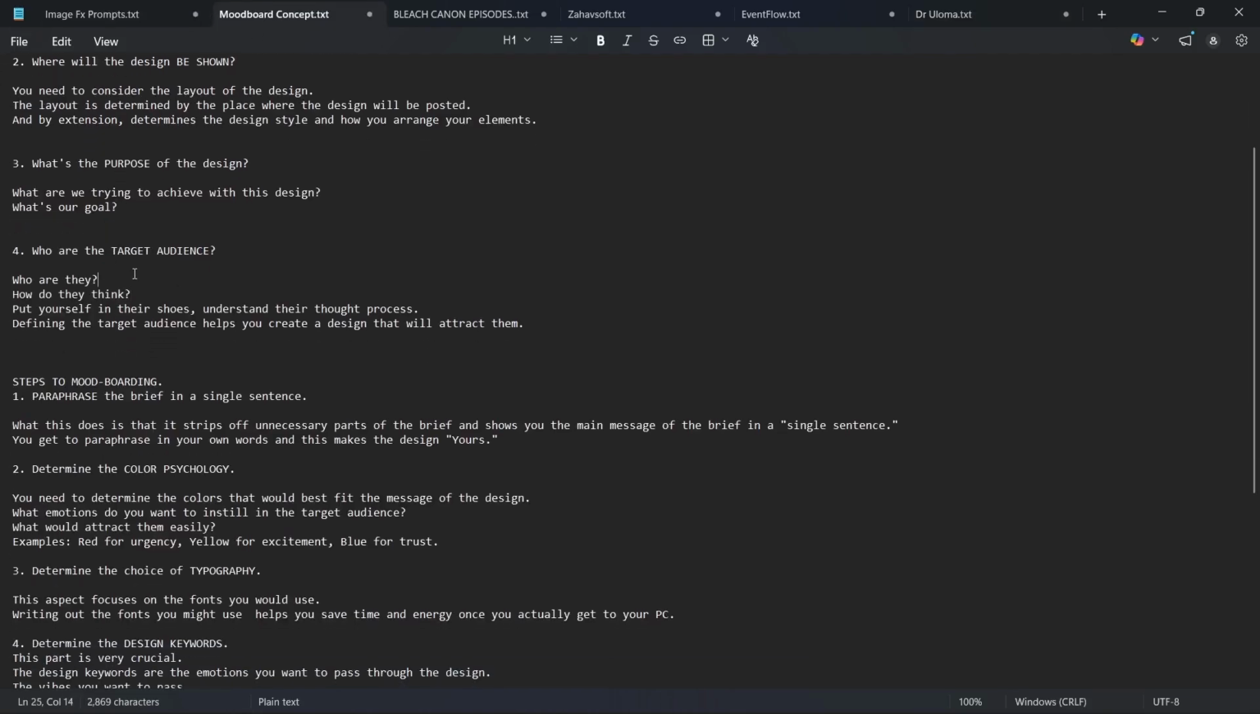Who is the target audience? So for this design we don't have a target audience because it's a backdrop banner. This is also something you're meant to think of when you're making a design. For example, if you're designing for a food brand, you're supposed to think, who is going to see this design and how would they react to this design? Okay, so who are they? How do they think? Put yourself in their shoes and understand their thought process. Defining the target audience is going to help you create a design that will attract them, and this is very true. Knowing who you're designing for will help you design in such a way that when those people see the design, they will be attracted to it.